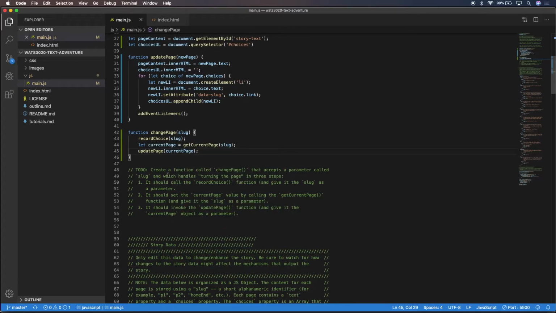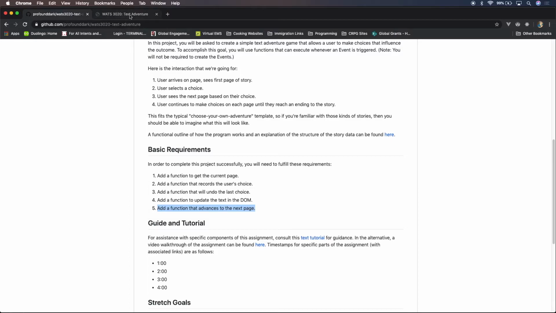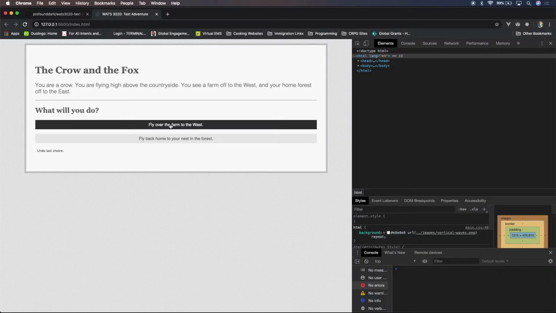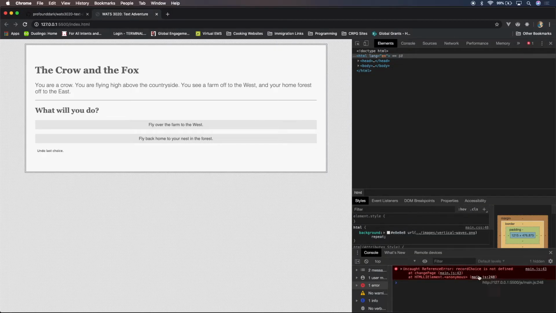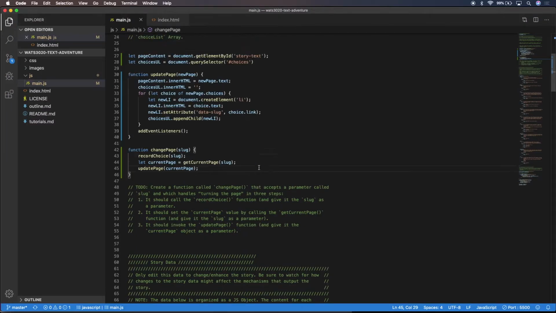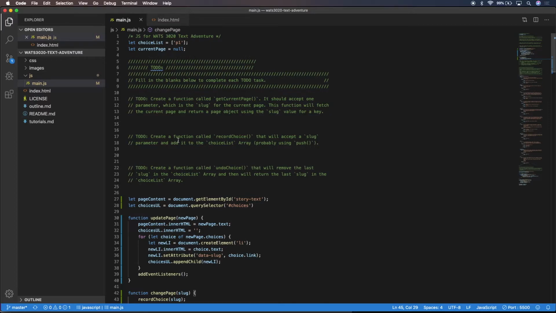Now, of course, this isn't going to work quite how we wanted because, as it ends up, getCurrentPage and recordChoice don't actually exist yet. But let's see what happens when we go to our page. So here we go, we're going to say fly over the farm to the west. Now it says record choice is not defined. Okay, so while we're here, let's take a look at record choice.